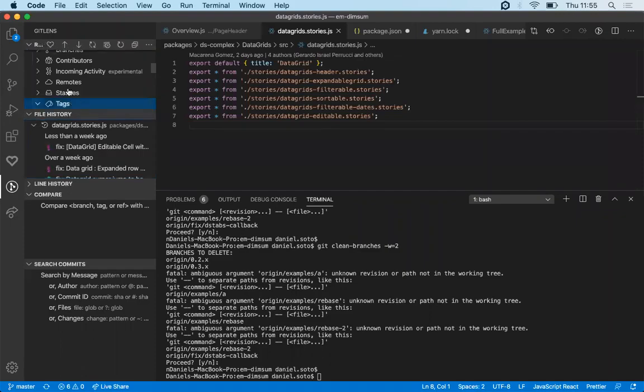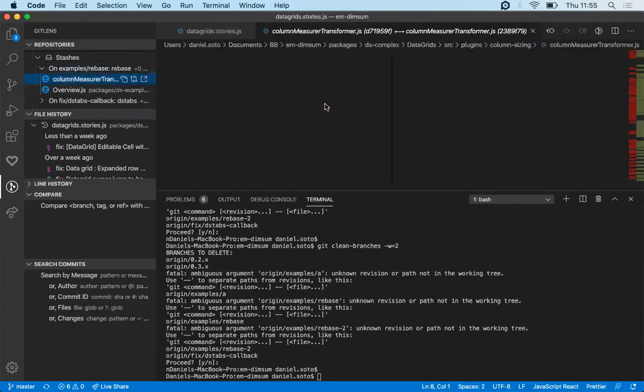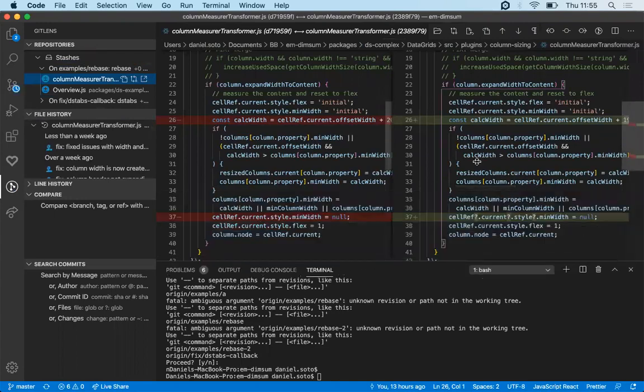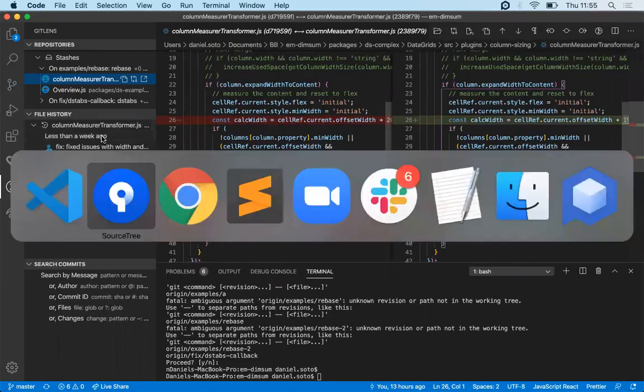And sorry, here you can just click the stashes. You will see each file that you stash, and you can click it, and it will open it with the changes. So yeah, again, it's whatever you prefer. You can do that.